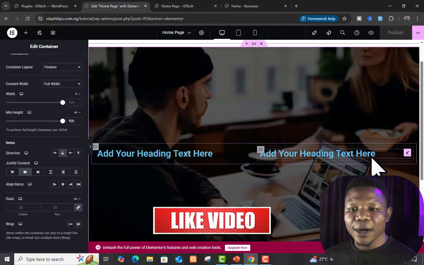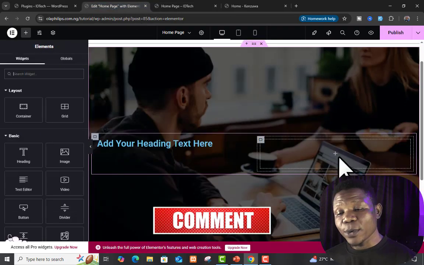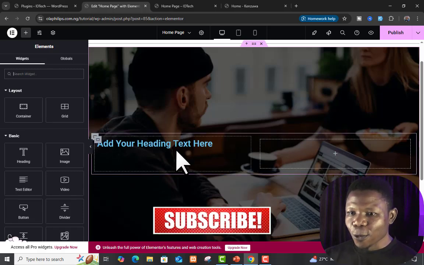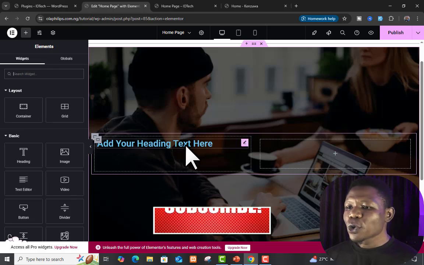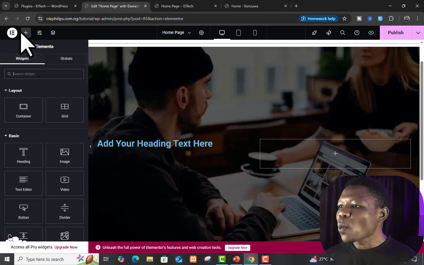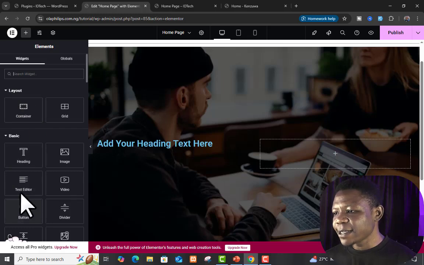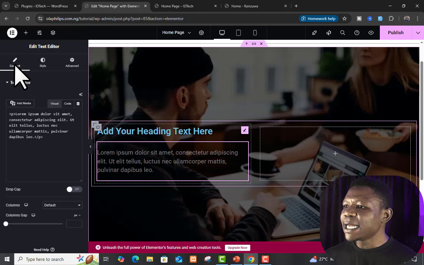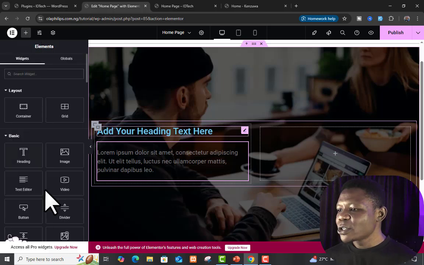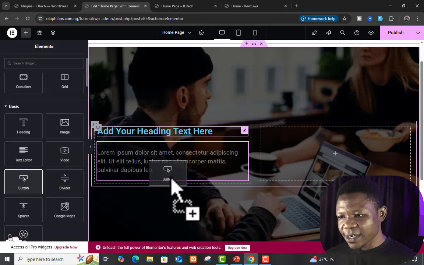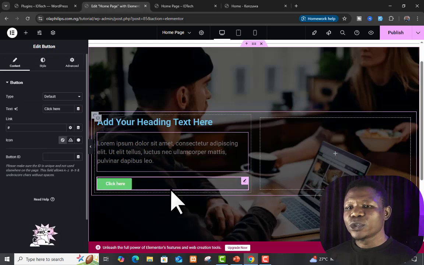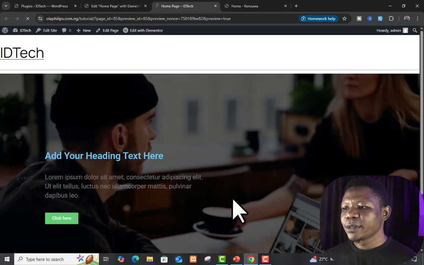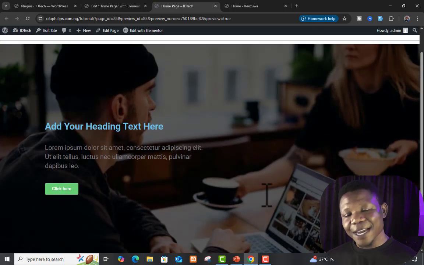Now if I come back, of course I don't need this. I want that column to be empty, so I've removed the text. I want to focus on this place. So I want the heading and I want a text here. Okay, so I will put the text widget here. Then I want a button there, so I will put the button here. Good. So let me publish and see what we have. Good. You can see what we have right here.